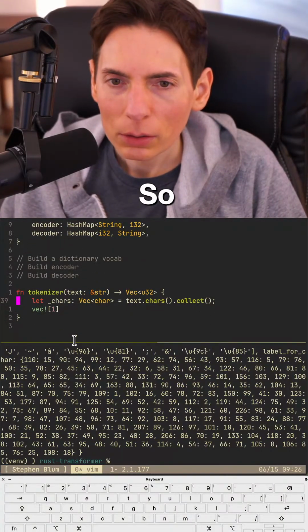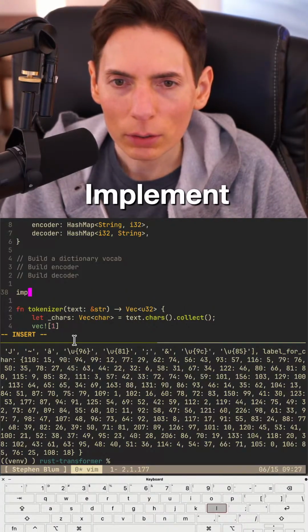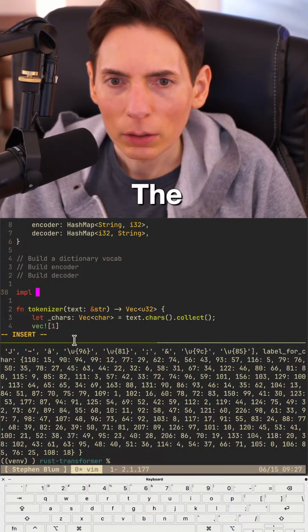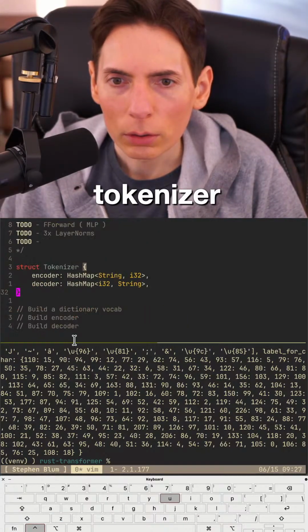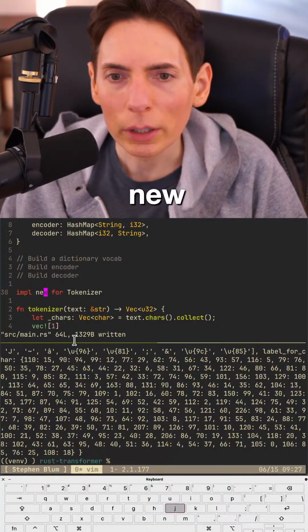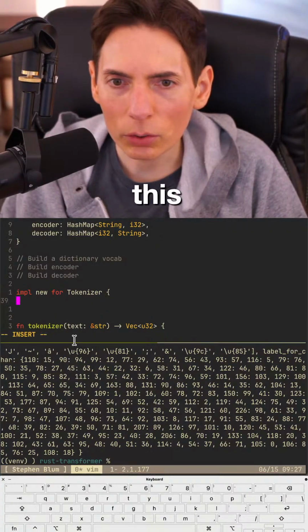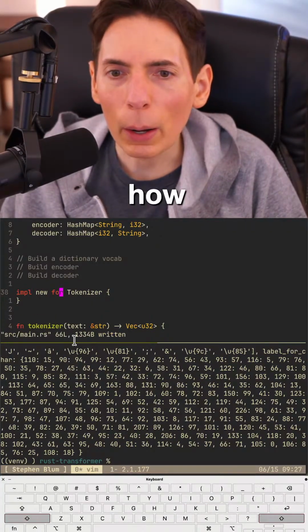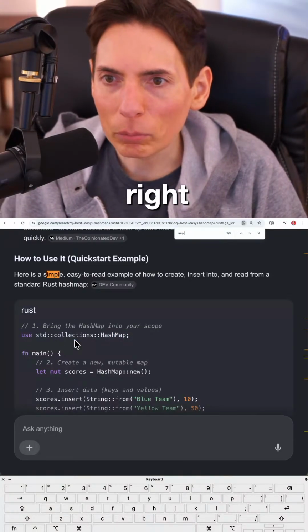So what I want to do is say implement the tokenizer. What would we just say? Implement new for tokenizer. We do this. Wait, how? What's a good way to do this? 3 minutes. I know, right?